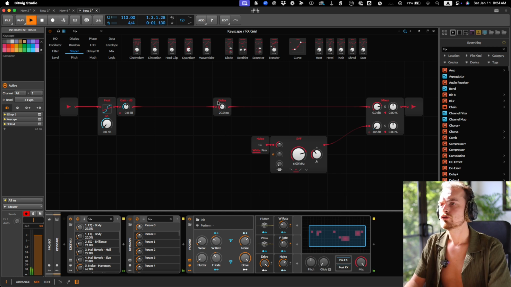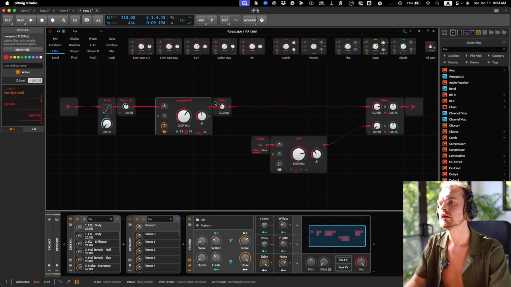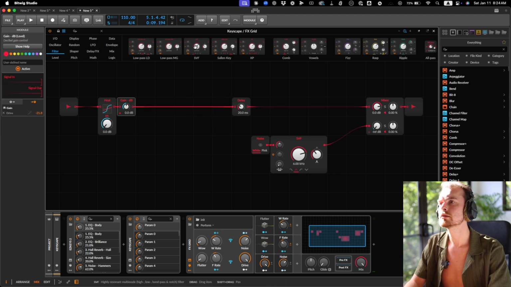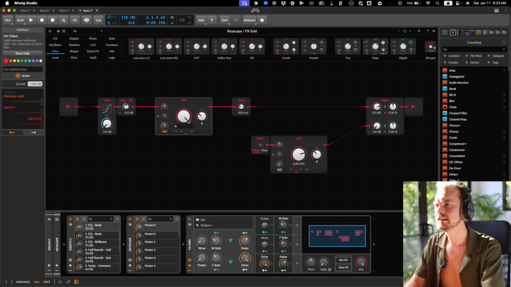Okay, now that we've got that drive, another thing on a tape machine is that we often have a little bit of a low end boost around, I don't know, 80-ish hertz. So let's go back to filter here, and I'm going to use the state variable filter again. I'm going to set this to high pass and put this to 80 hertz.